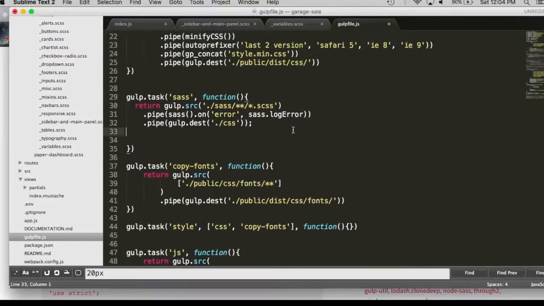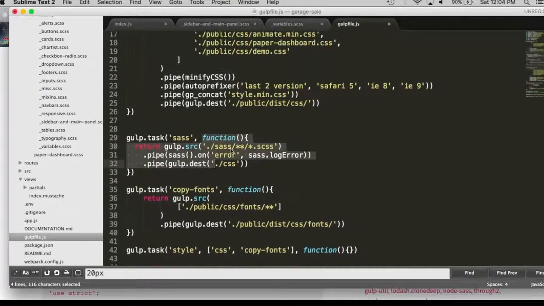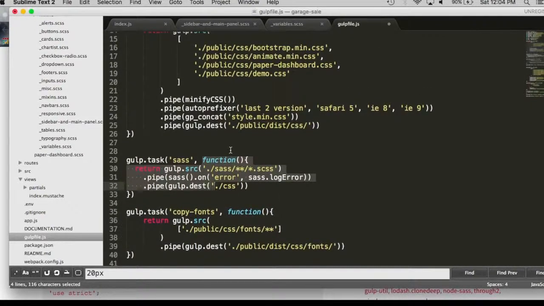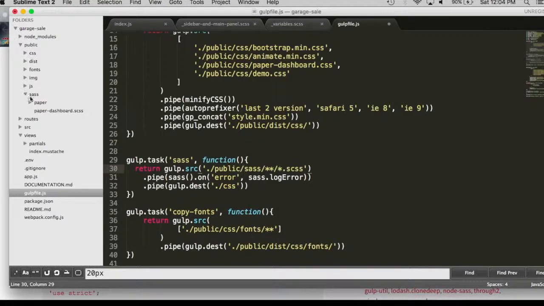Okay, so here's what I have so far. This won't work yet. Now, our SAS file is located in the public directory, so this is important. Make sure you catch this. So we have to grab it from the public directory. Luckily, it's already in the SAS folder, which is nice. And it's paper-dashboard SCSS.